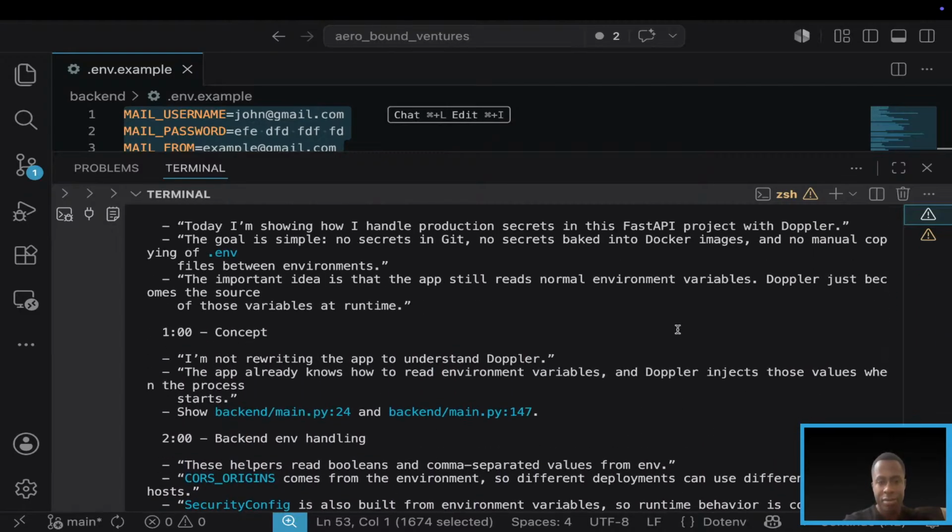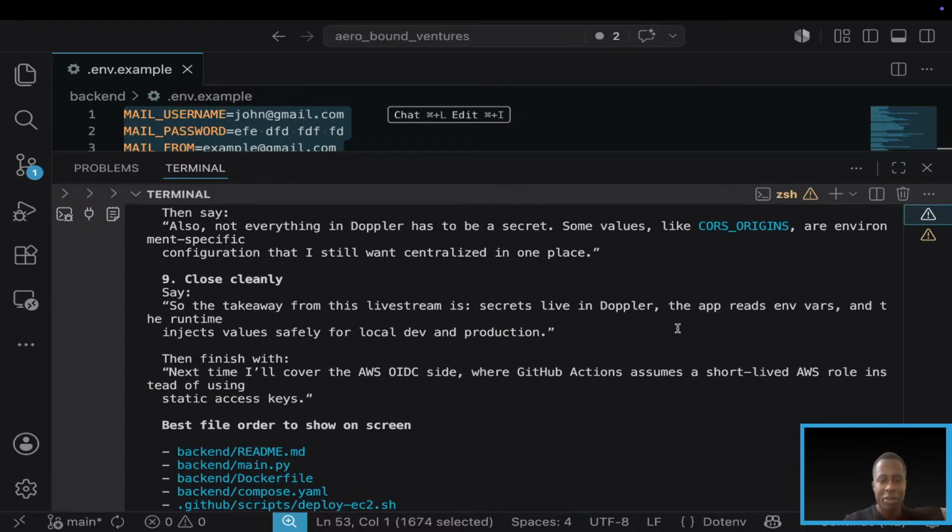Do you guys use AI? Let me know if you use AI and how you use it.